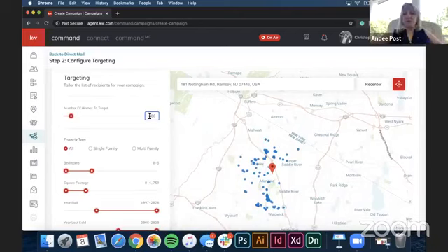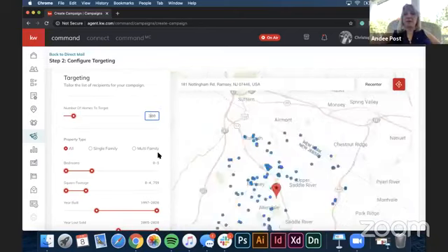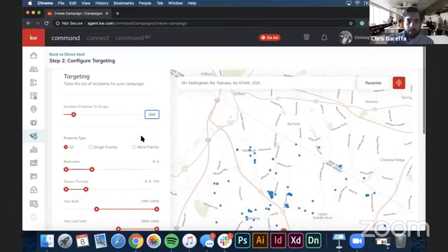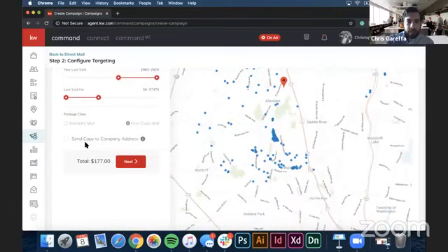Chris, does it also send you a copy of the postcard? You could actually specify if you want one sent to you. Good question. You see, send copy to company address, which would be you. Mm-hmm. And then that will send a copy over to you.